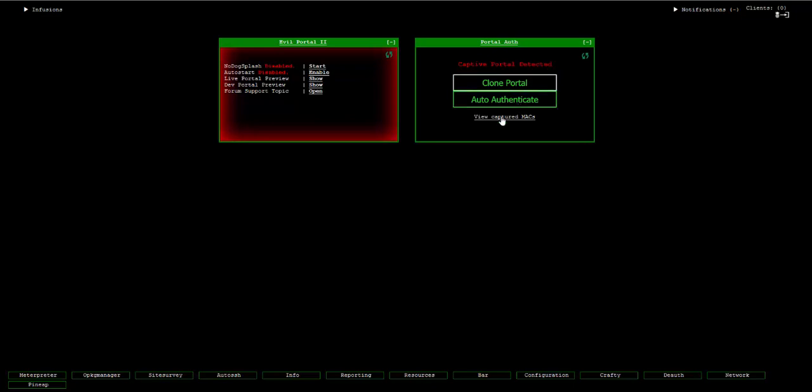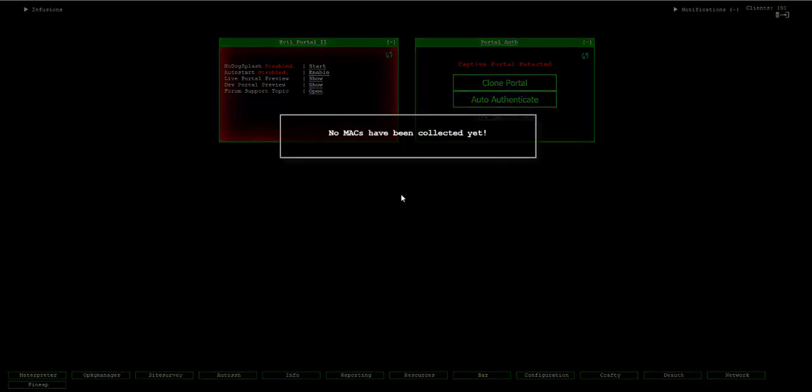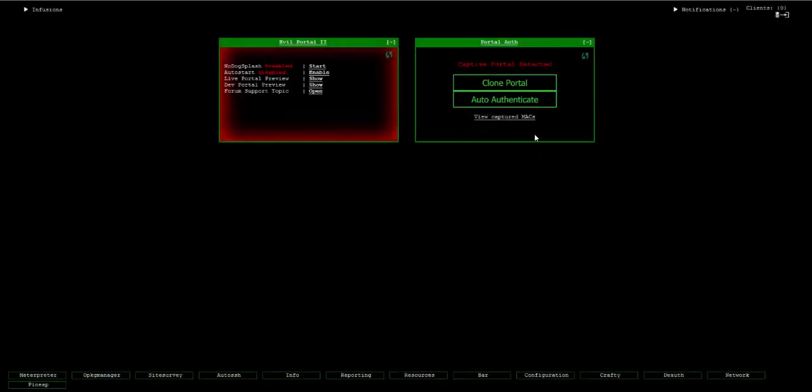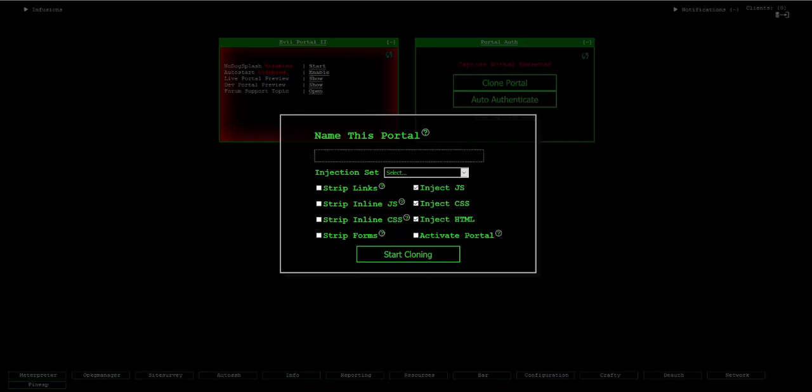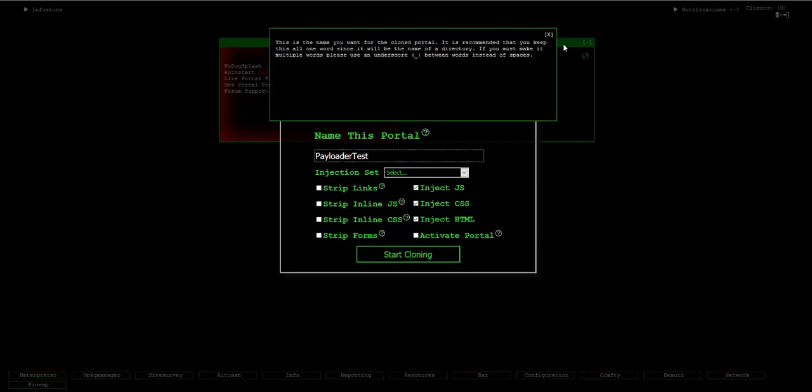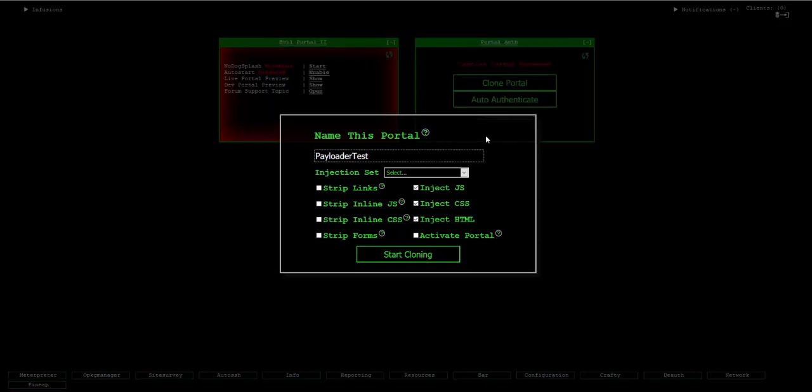But what it will do is if it fails, it'll start scanning for the MACs since I have that configuration checked, and it'll appear in an overlay here, and you'll see all the MAC addresses in here that you can take. So obviously no MACs have been collected yet. But let's go into the clone portal part, and I'll put in a name for this. I'll call it payloader test. Try to keep these names one word or use underscores so that there's no issues in moving them around if you activate them.